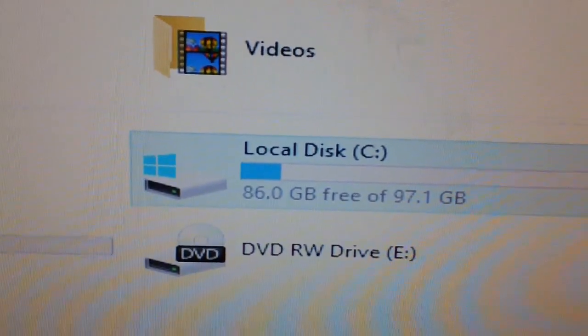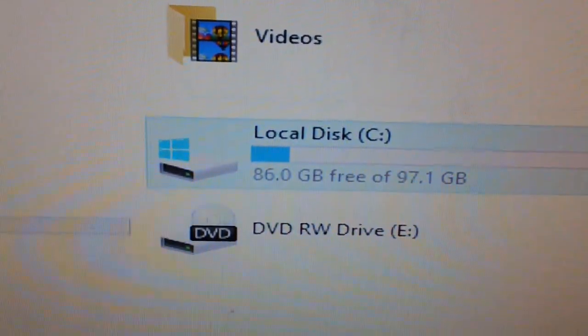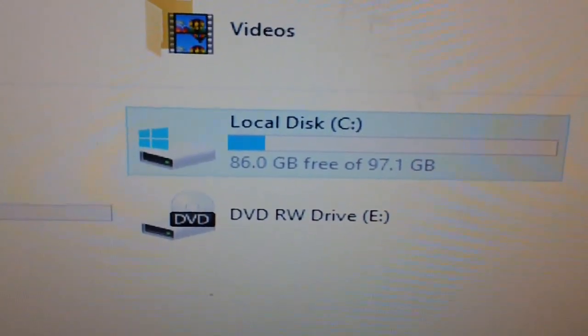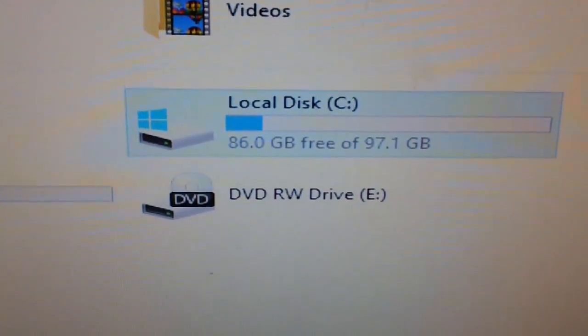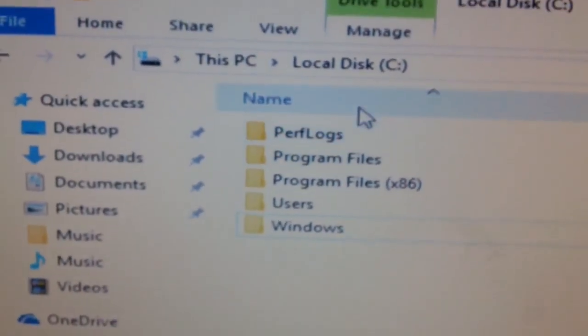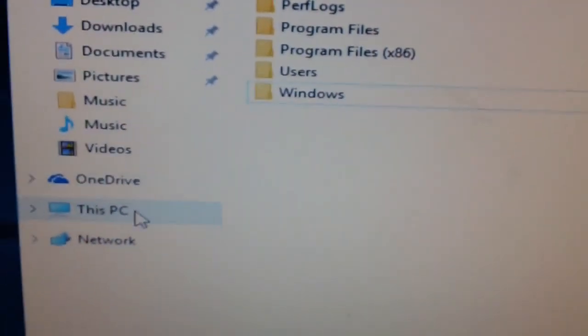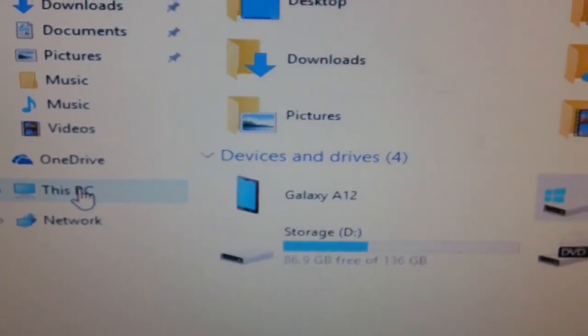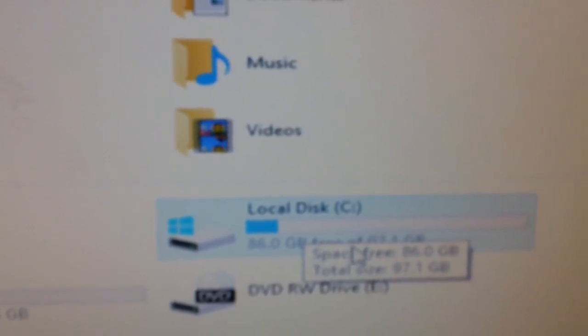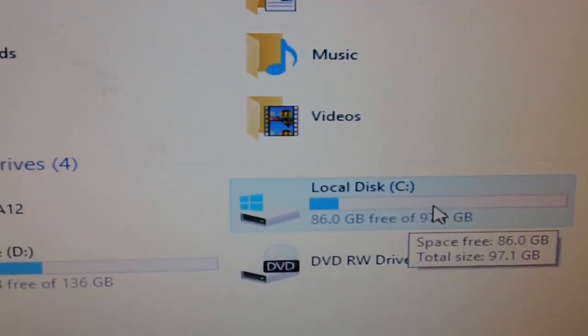86 gigabytes free of 97. That's because we freed up that 3 gigabyte space. Alright, so get rid of that. Let me see what we got here now. Windows.old. Right, so right now on the local disk C, the Windows.old folder is gone. This PC and local disk C is 86 gigabytes free of 97.